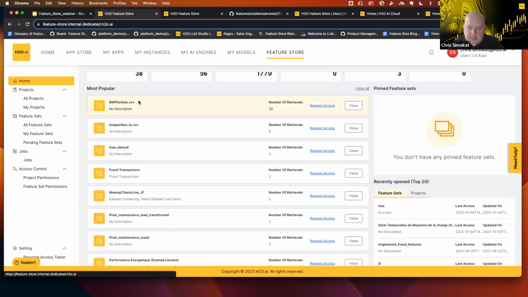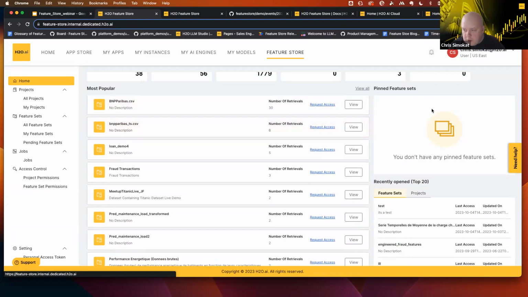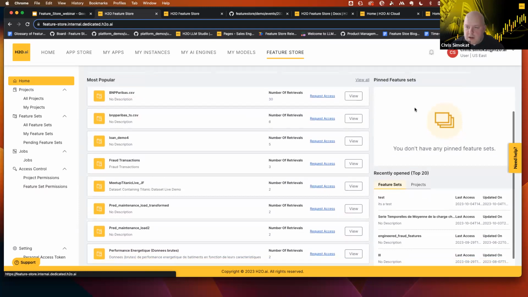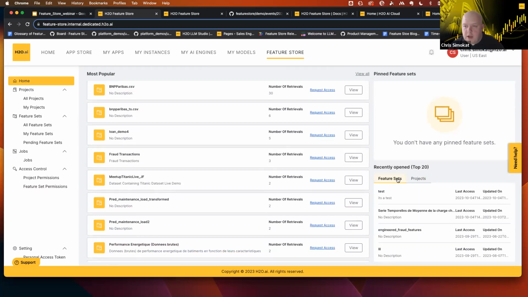Some other things, we can see what feature sets are particularly popular, and this is based off the number of retrievals. You can also pin feature sets. So if there are things that I want to have rapid access to, I can pin them and they'd be available here. And then you can see some of the activity that I've had both in the feature sets and in the projects. I do see a question, so we're going to take a look at this real quickly.